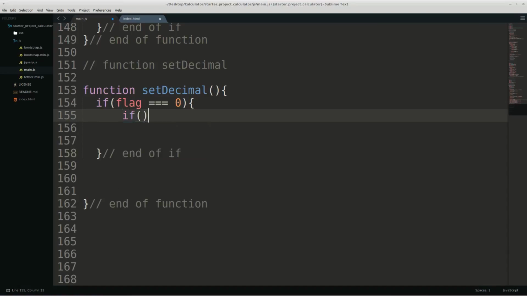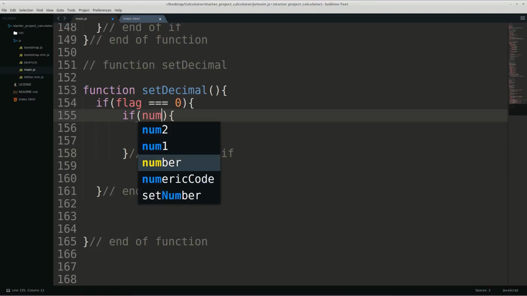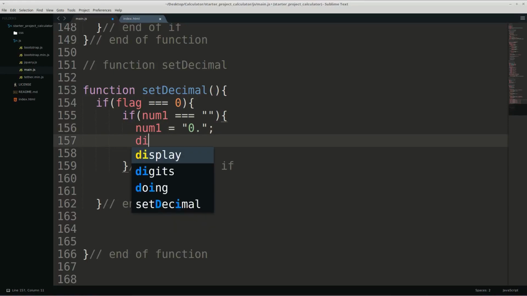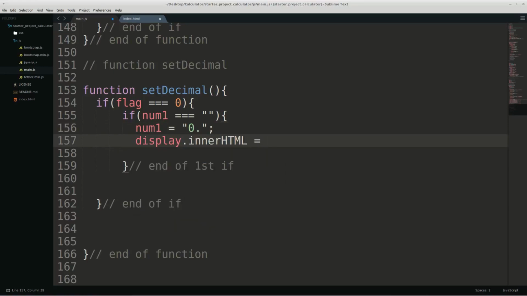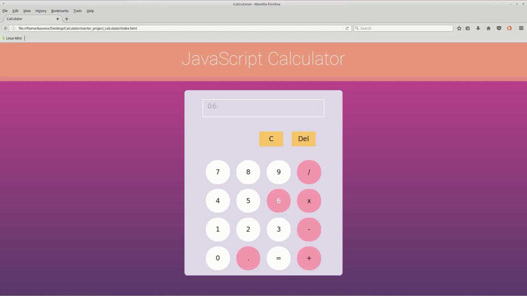So let's work on the first and structure another if conditional statement like so. And within brackets, let's put in the condition, which is if num1 is strictly equal to an empty string, then num1 is equal to the string 0 point and display.innerHTML is equal to num1. So what happens if you click on the decimal point button when num1 is an empty string and has no numbers? Then we want to add a leading zero, for example 0.6, and we want that change to be reflected in the display div. And let's check this out. And when I click on the decimal point first, there is a leading zero.